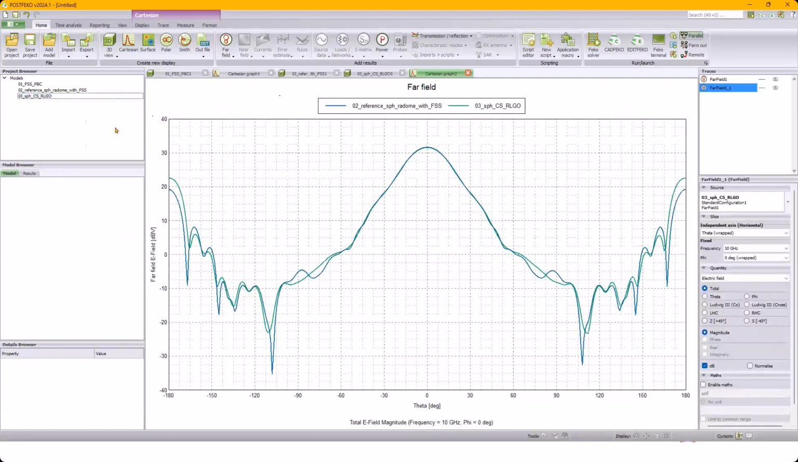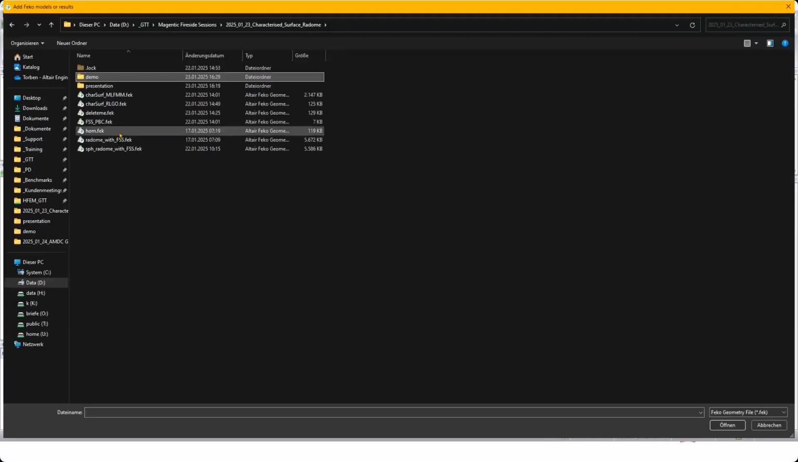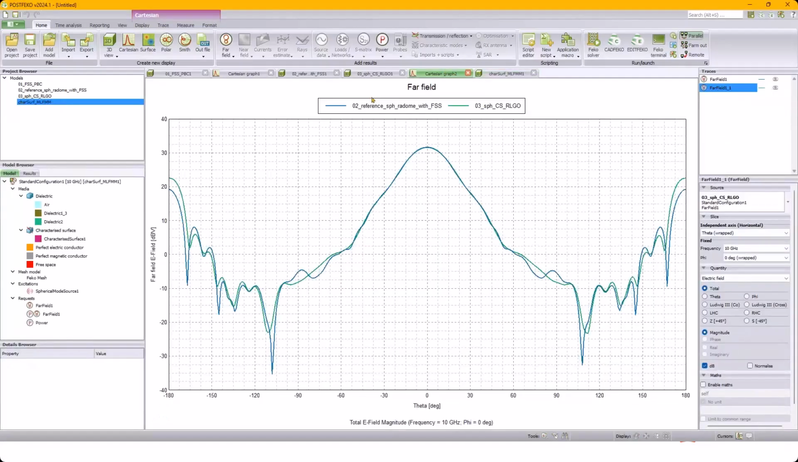Maybe I have an example here. Not even sure if I still have it. I guess it's this one: characterized surfaces with MLFMM. I have it. Nice. Now taking this result as well. Again, quite good agreement.